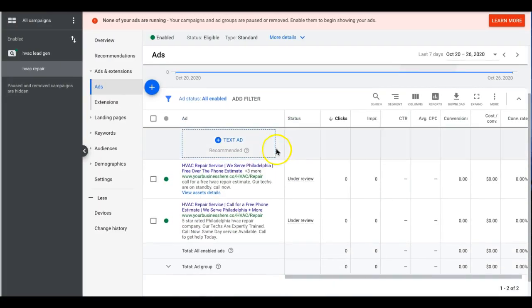So there we go. We got our first ad group. We got our 1 responsive search ad. We got our 1 text ad. I would recommend creating another text ad. Make sure it's different than the first one you created. 3 ads per ad group is really what you should be doing. But like I said, for time's sake, I'm just going to do 1 and 1.